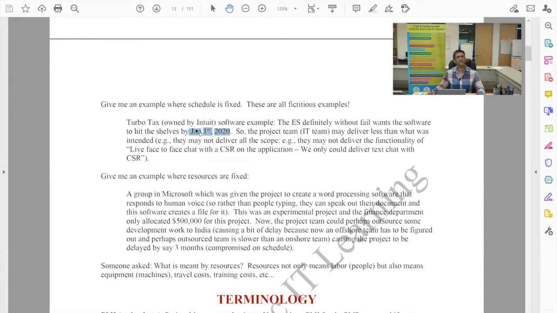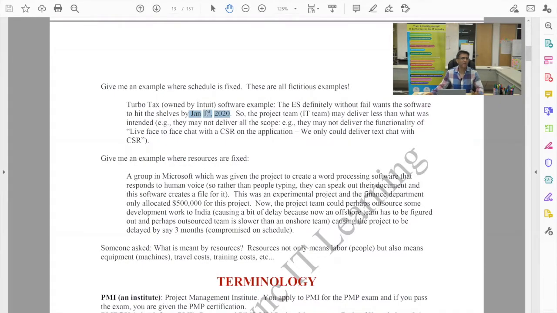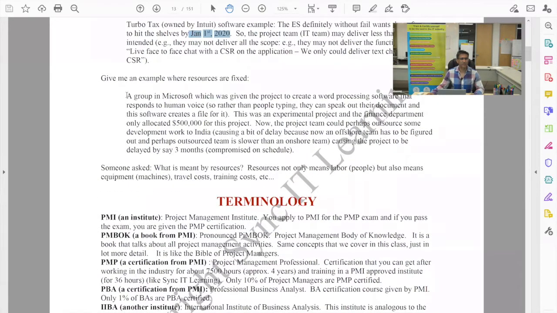Let's take the example of TurboTax. TurboTax, owned by Intuit, is a company that has to go live with their software on a specific date, right? It's a tax software. So now the project manager knows, come what may, the timeline is fixed. The project manager, the BA, may not be able to offer all of the scope that they had promised. Maybe they will not be able to deliver live face-to-face chat with the CSR and only deliver text chat. But they know that this timeline is non-negotiable, right?